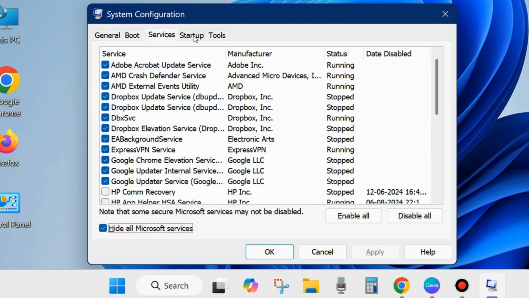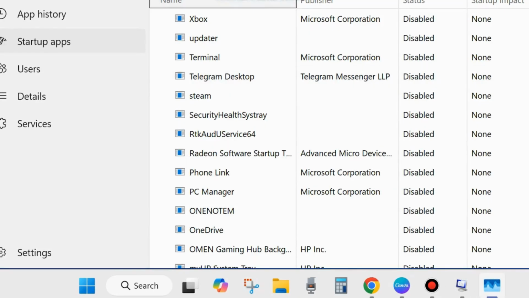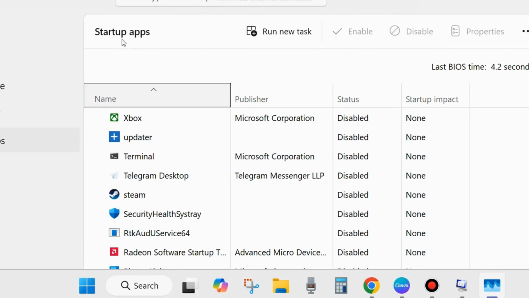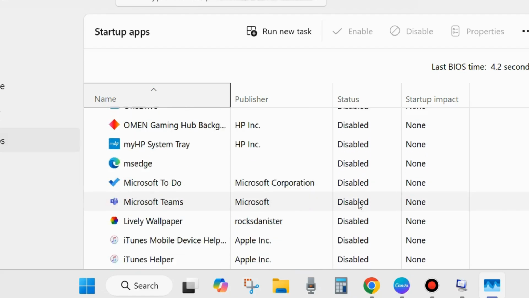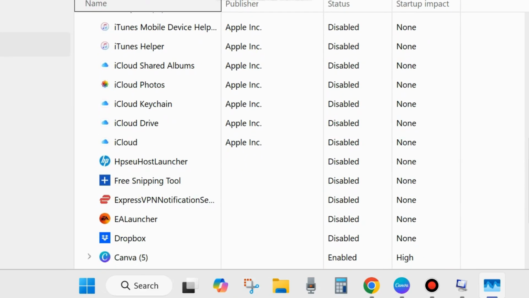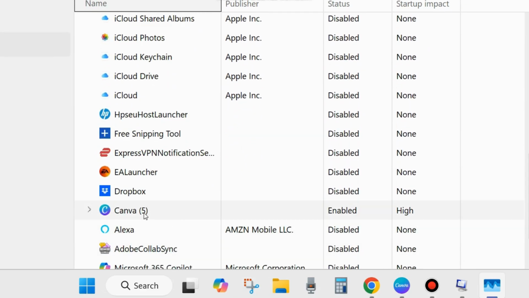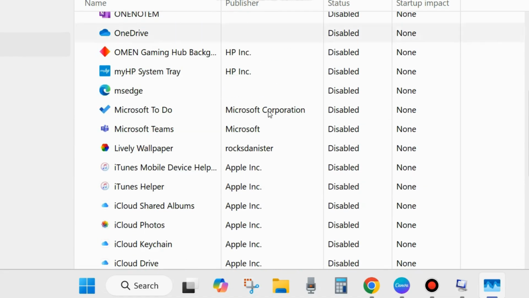Thereafter go to the startup tab from the top menu bar and here click on the link open task manager. Task Manager startup apps will appear. Here manually go ahead and select startup apps enabled in your system. If you find any startup apps enabled in your system, manually disable them. Simply right click on it and choose disable.